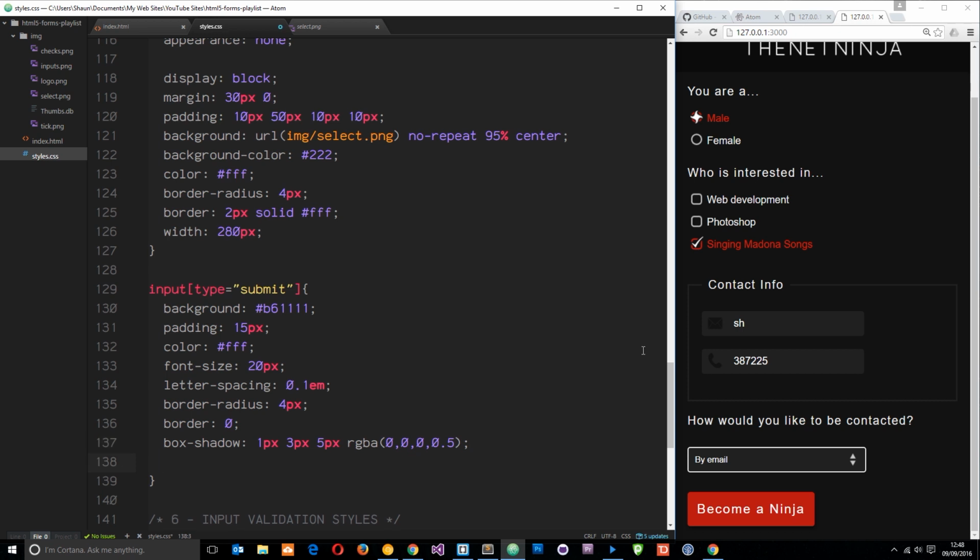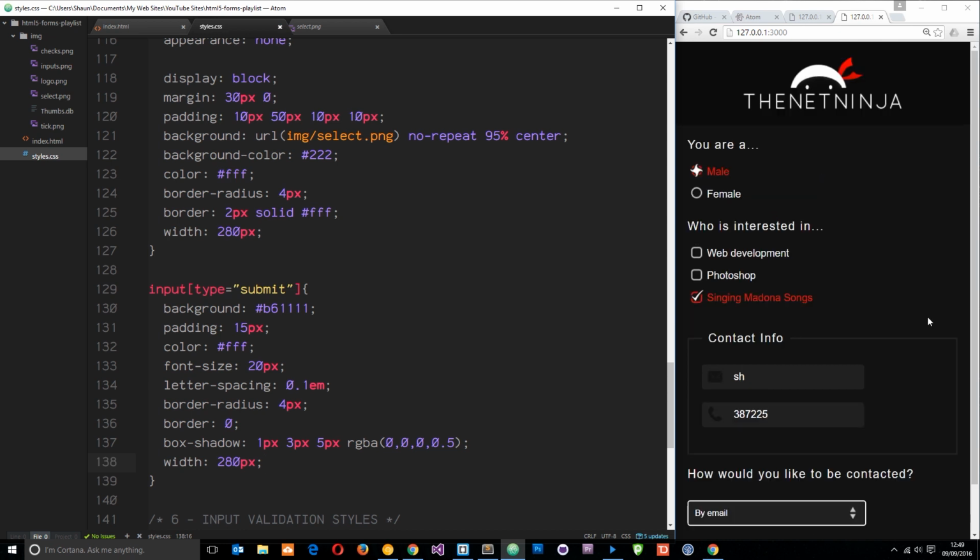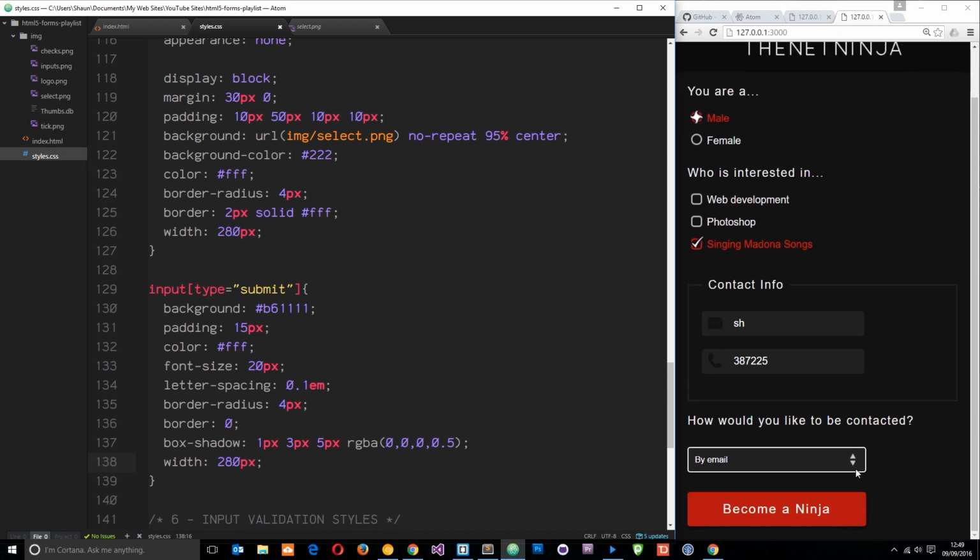Then what I'm going to do down here is say width 280 pixels, save that, and then that lines up as well. Cool. So this is now looking a lot nicer, a nice little form.